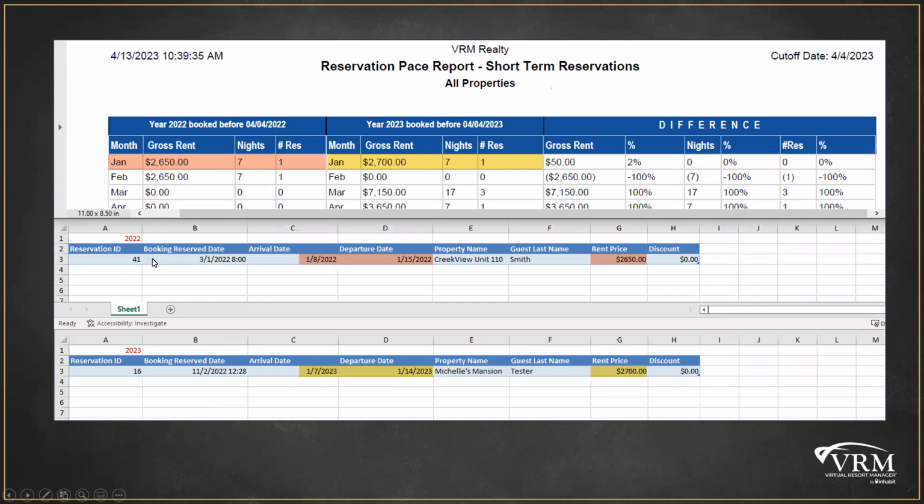So you can see for January 2022, we have a reservation. It was booked prior to 4/4 of 2023, stay dates in 2022. That's where our gross rent is coming from. All right. And then in 2023, so again, booked any time before 4/4 of 2023, which you'll see was booked in 2022, but the stay dates are in January 2023, so it's included in that month. So that means that your reservations booked the prior year for the next year are going to be accounted for in the year the reservation stay dates are. Okay, that's one of the big differences on the new updated report.